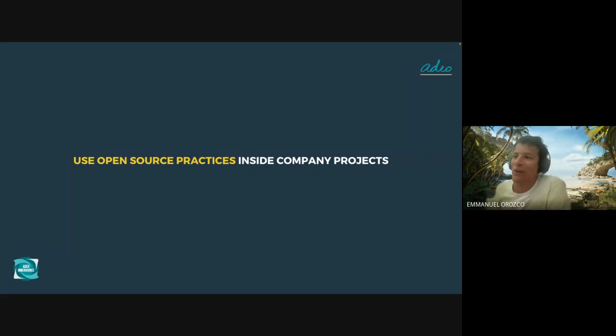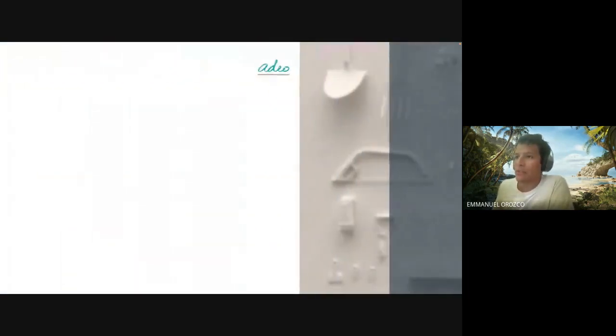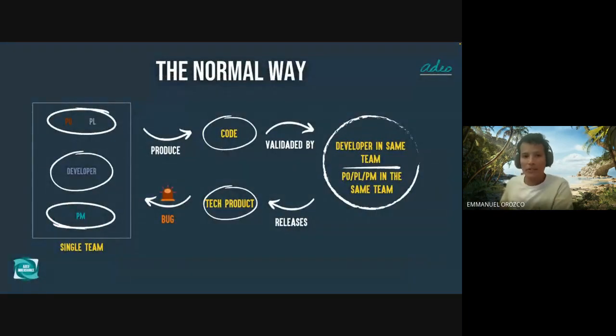Inner source is using open source practices inside of company projects, right? And we will explore what these open source practices are because they're not obvious for everyone. So in order to tell you how they work, first we go a little bit into the details of how open source works. First, we want to explore a normal way to develop products, right?